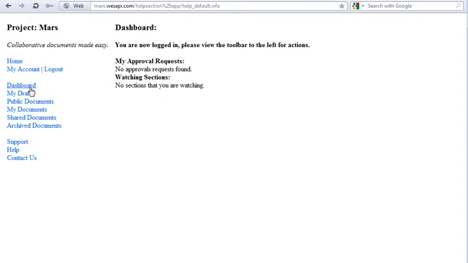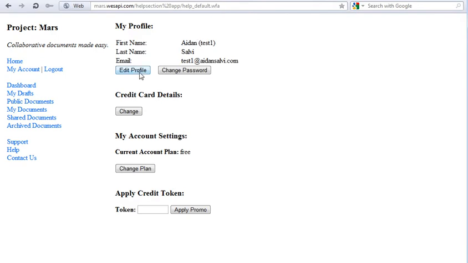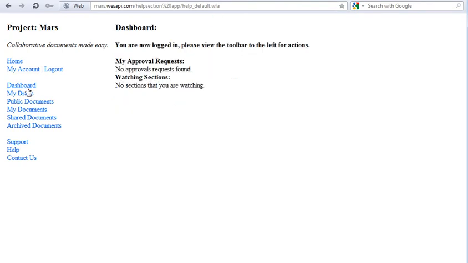Let's first of all go over what is on the left-hand side menu. You'll see My Accounts, which will take you to your account settings. This will allow you to edit your profile and change your password, along with entering any specific credit card details, changing the account plan, along with applying any promotion credits to your account. Next, you'll see the Log Out button. This will log you out of the system. The dashboard will take you to the main dashboard we've already seen.